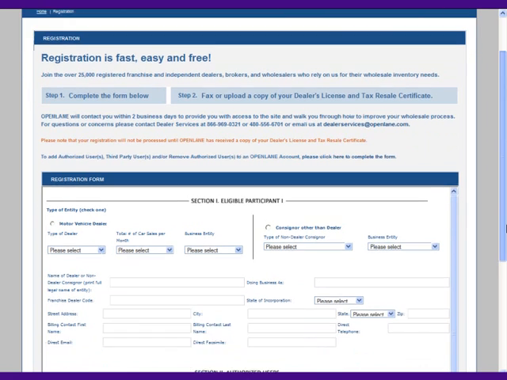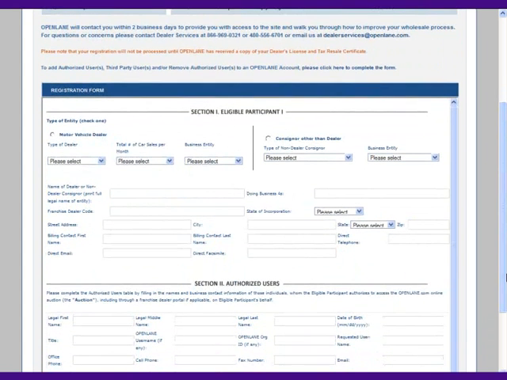I'm going to scroll down on the screen here just a little bit so you can see the registration information, and I'm going to enter some dummy data to move through the process. I'm going to select motor vehicle dealer as opposed to a consignor other than a dealer. It's then going to ask me if I'm a franchise or an independent. I'm going to select independent. And the total number of car sales per month. This can be new and used, or just your used car number is fine.